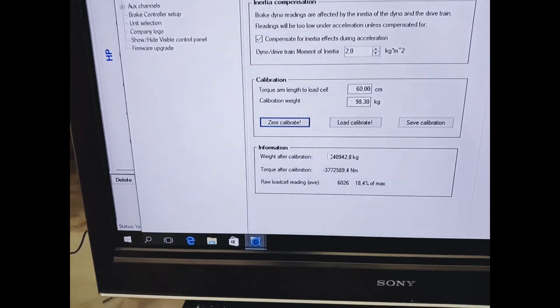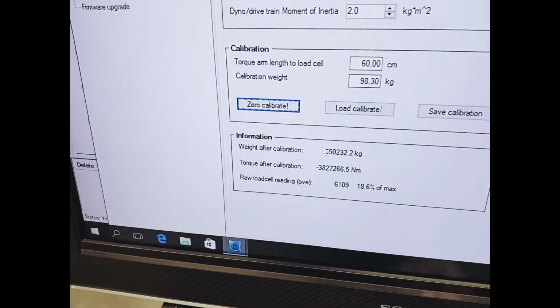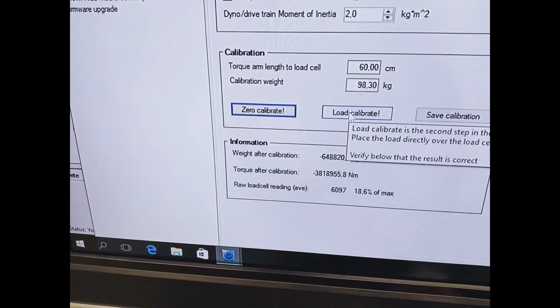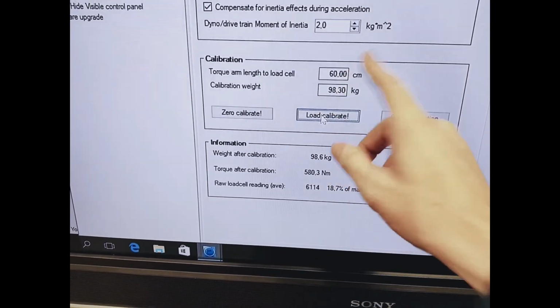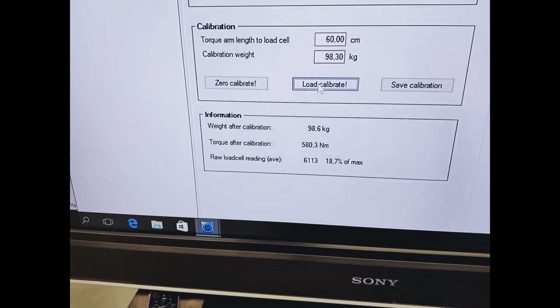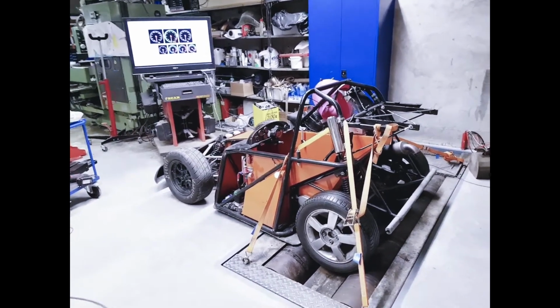All right. Don't worry what it's going to read here. It will be completely random since it's not calibrated, until we do a load calibrate. And you can see now it shows 98.3, something like that, kilos. All right, we are ready for testing.